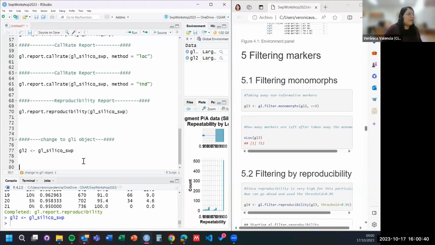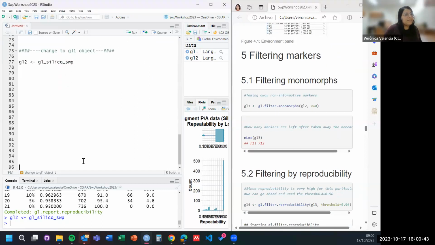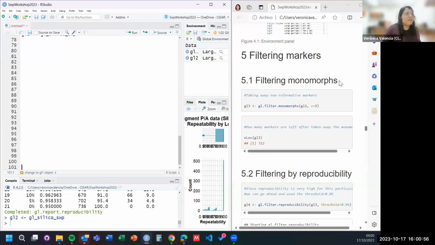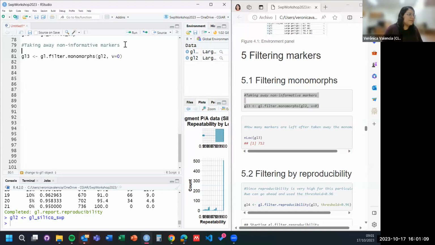Now, we have good data, but it is necessary to know how to filter markers. If you remember, when we produced the report, we had 24 monomorphs. Maybe you can say that it's not that much, but again, you will sometimes need to remove a lot. So we are going to take away the non-informative markers. And we just need to run this line, that is gl.filter.monomorphs.